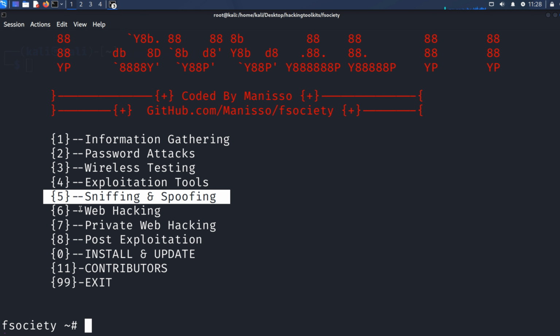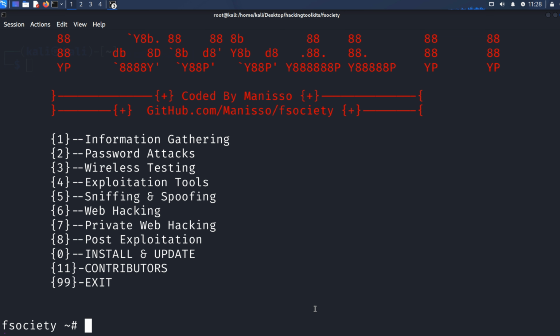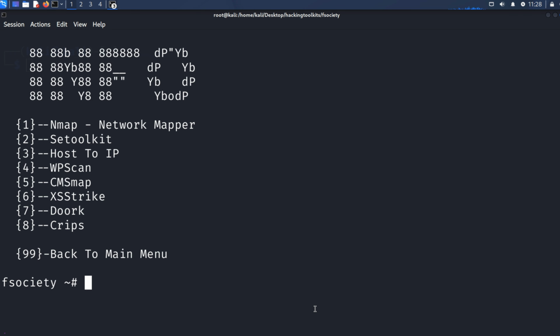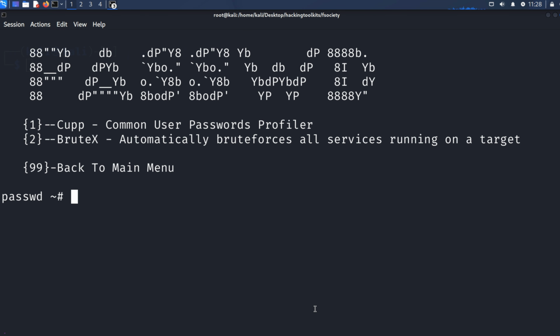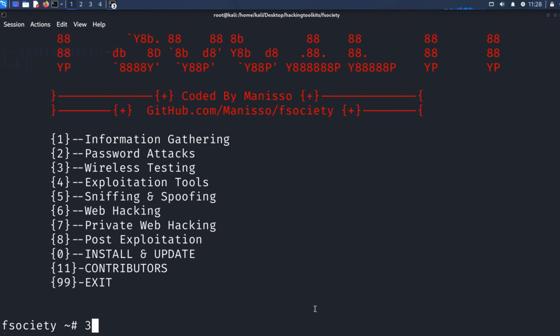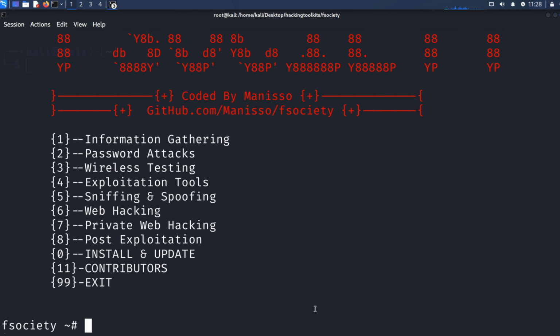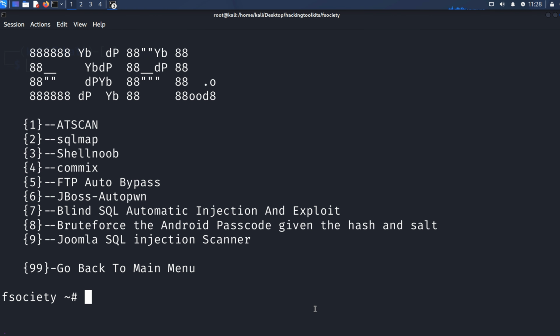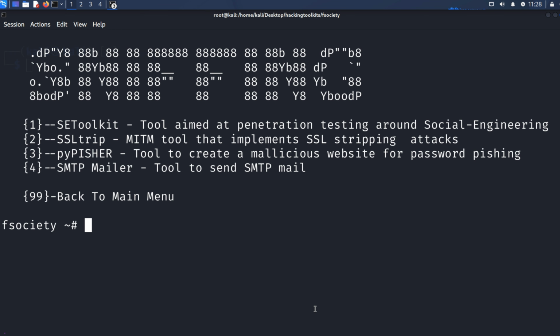What separates fsociety from being just a themed novelty is the actual tool selection inside those categories. Nmap for scanning, SET for social engineering, WP-Scan for WordPress, XSStrike for cross-site scripting, AirCrack for wireless, credential recovery tools, web exploitation frameworks, real tools, curated well, organized under a clean menu.